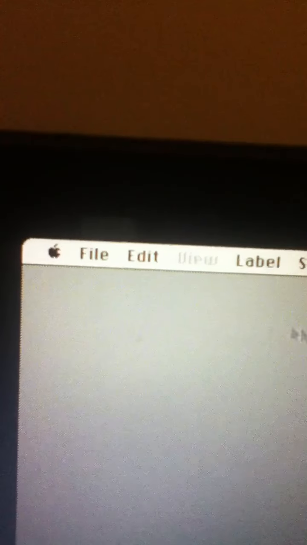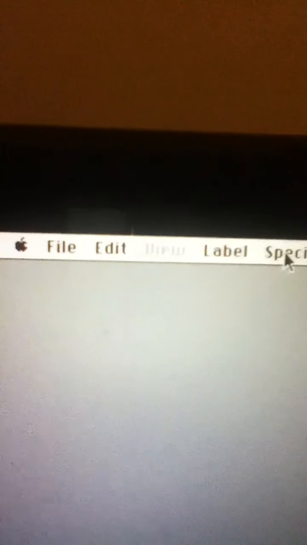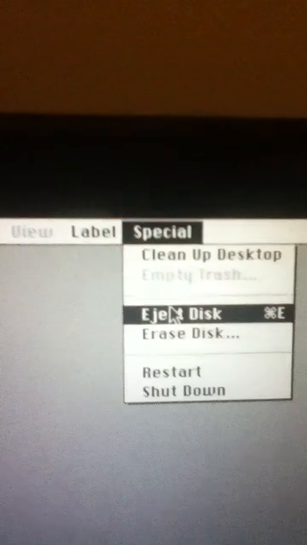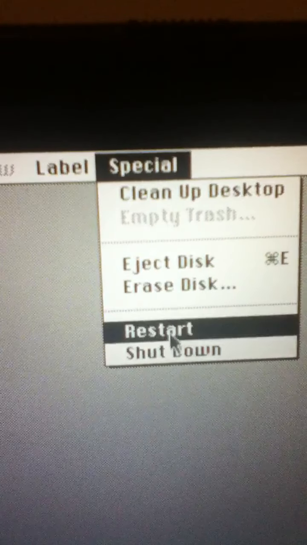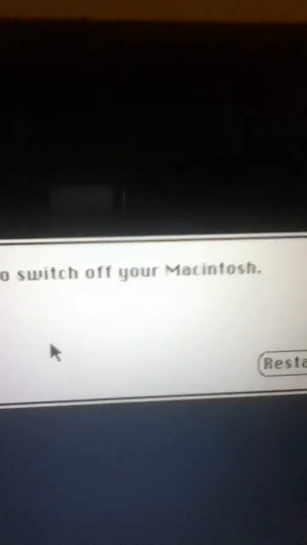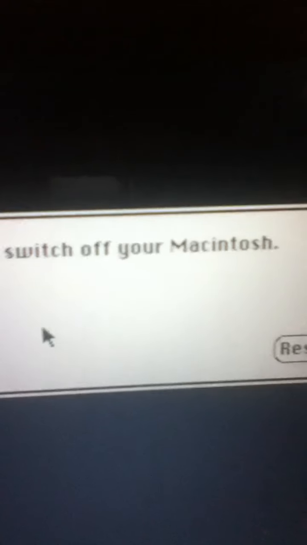Now, here's the deal. You can exit out of there by hitting Special and Shutdown, and this is what you get. It is now safe to switch off your Macintosh. Now from here we go to Control F, and it shrinks down, and we exit on out of there. There is our little tour of what a Mac's operating system looked like.